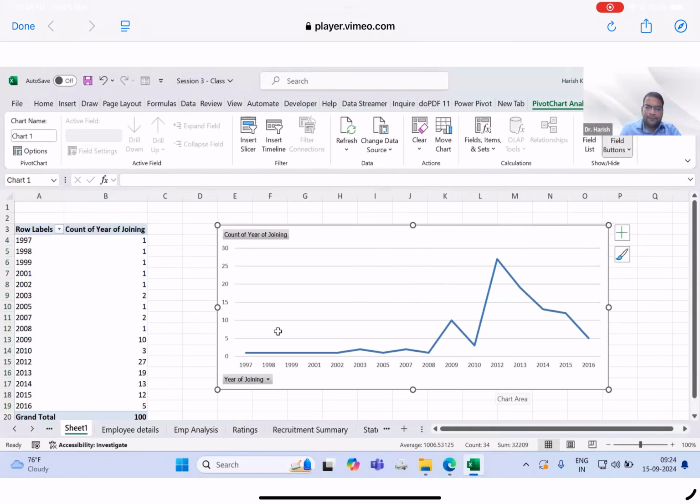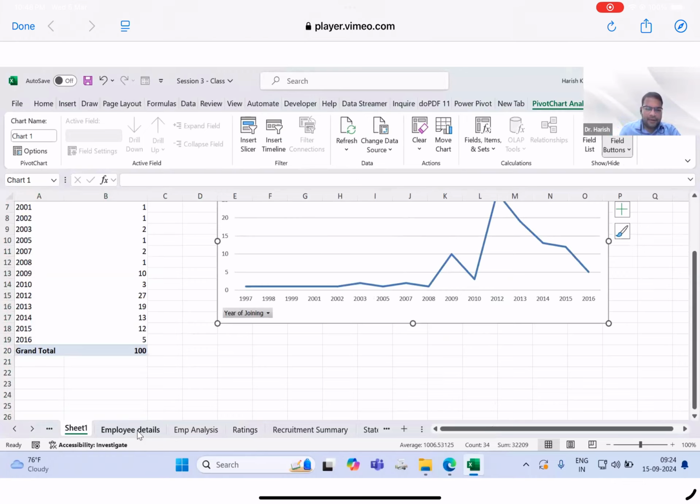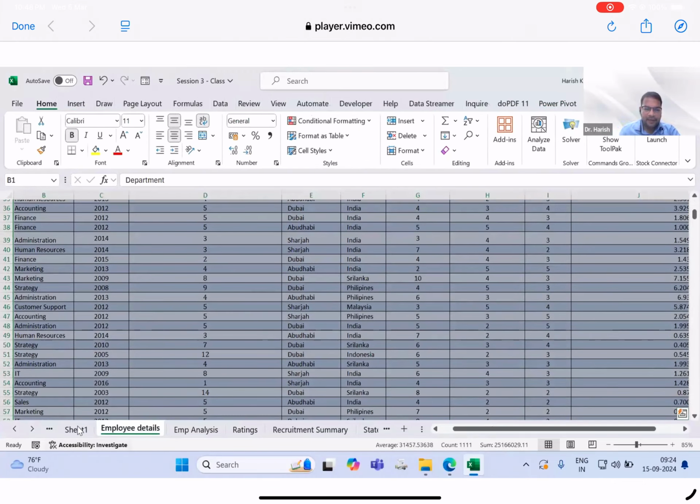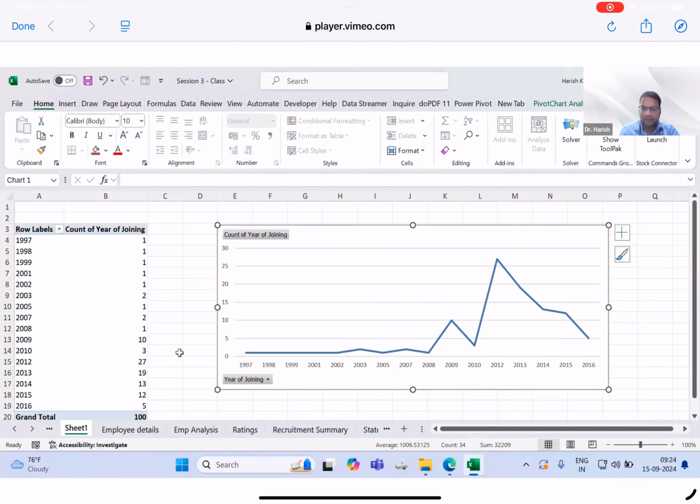In the given data set, there are 100 employees. My count is also proving that there were 100 employees. In the recruitment process, in 2012 the maximum number of employees were recruited, a count of 27. Agree? Following? Or do you need a repeat before I make it more complicated?